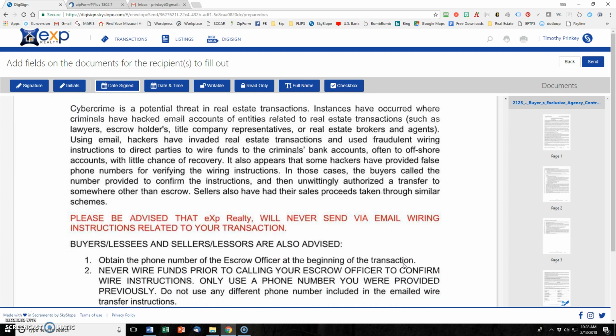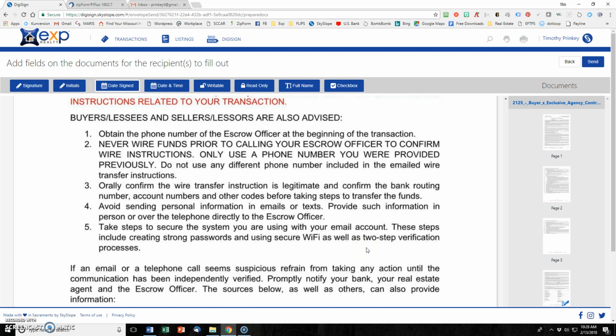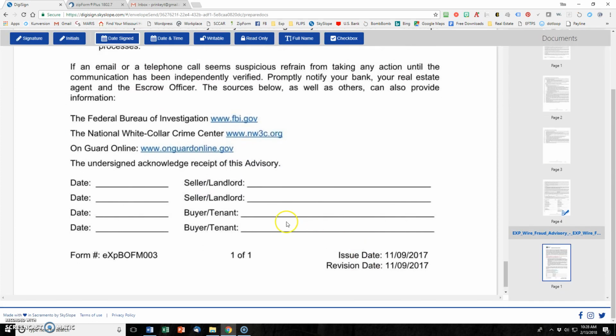Okay, and then down here on the wiring fraud advisory, I need signatures from both of them on this as well. And so we're going right here. And the last one I did was Bonnie. So I'm just going to put that right there. That was her date. And then her signature is going right there. And it's okay for that box to overlap the line above it. You just want her name to be up here in the middle.